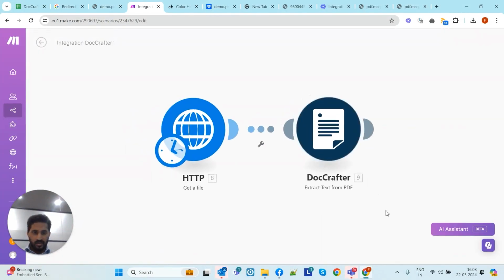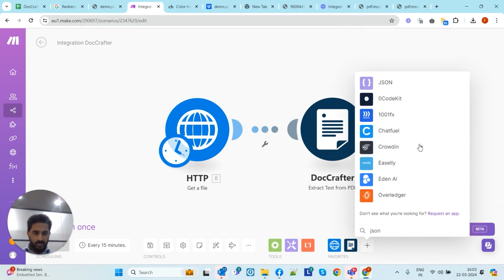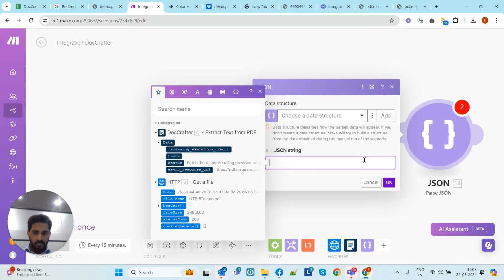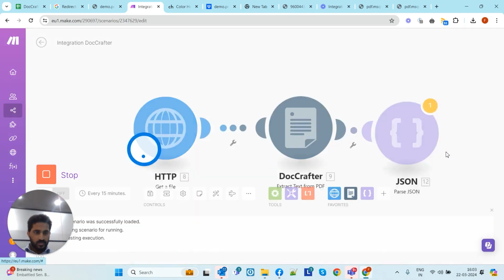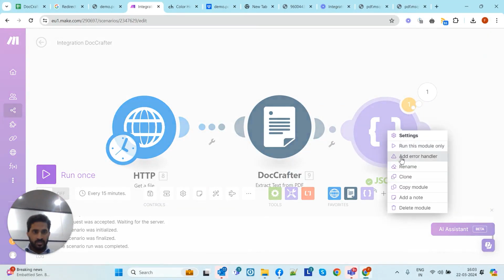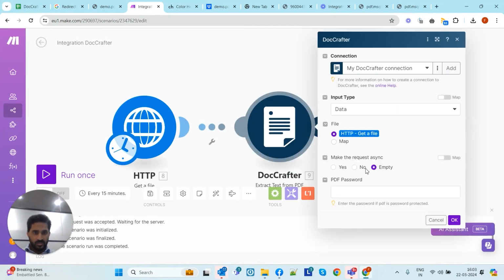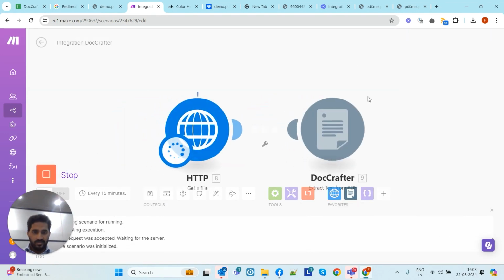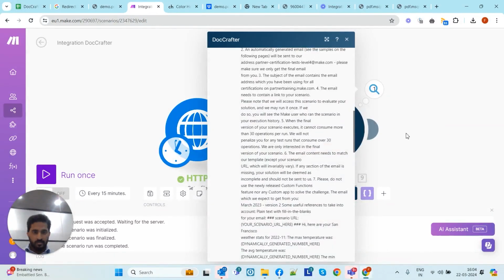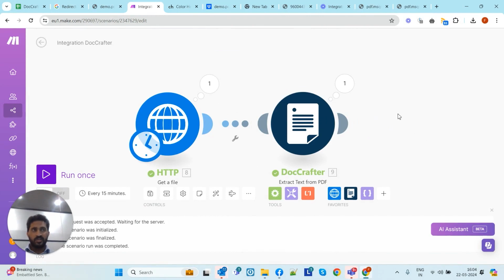There you can add a parse JSON module. Let it load. Here you can choose a parse JSON module, and you can simply map the output. Here you can see the text from the PDF. This is one method. If you choose yes here when we run, and now if you choose no here and run this, you can see we are instantly getting the text that you can map to the remaining modules if you want to use the data in the remaining flow. So that is the method.